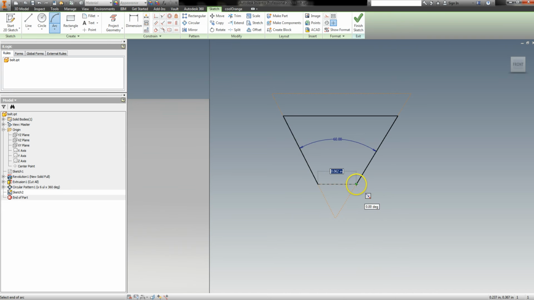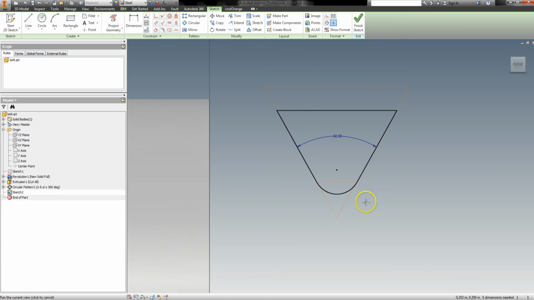UN threads have a fillet down here at the base of the threads. So we'll make that tangent. I don't know if I need to tell it. Yep, I do need to tell it that one's tangent too.